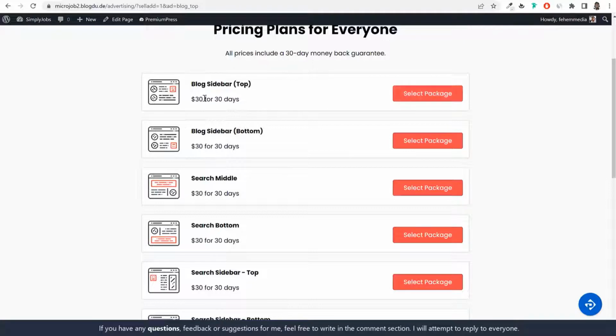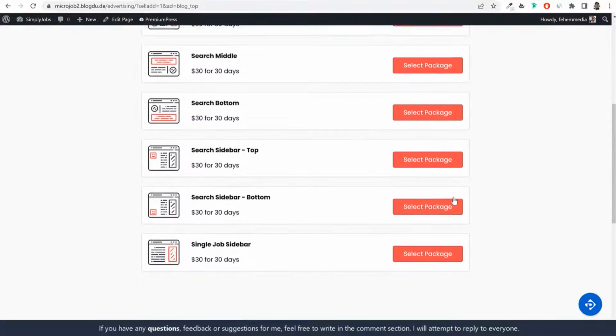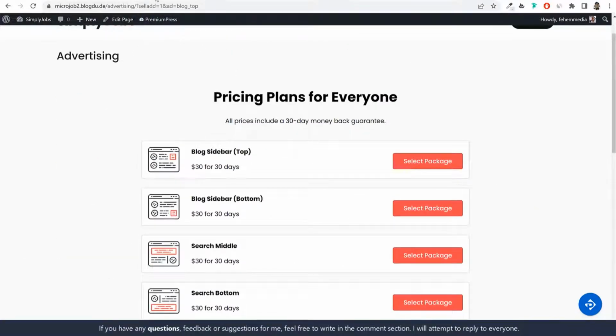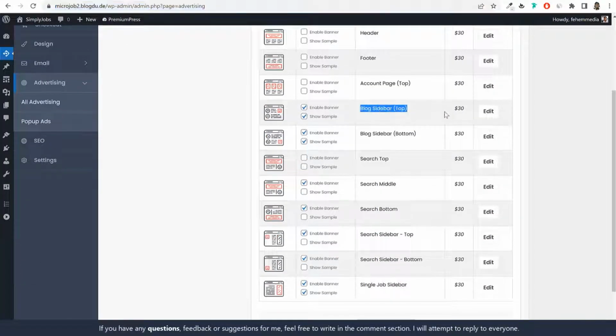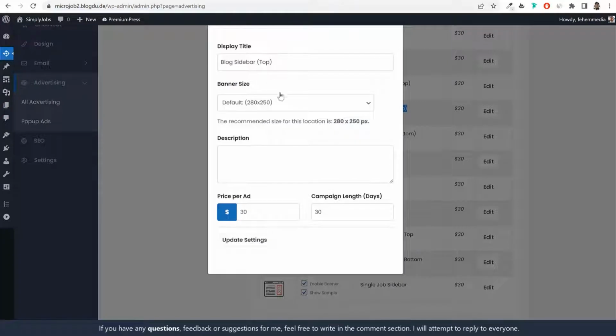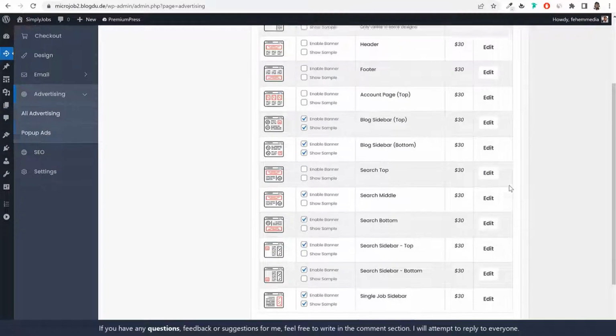I can select the package. The default pricing is $30 for 30 days. You can add different slots and you can charge different money. For example, for blog sidebar top, first of all, I have to select the size. Size is good. I would not recommend you to change the banner size, just change the price per ad if you want. For $30, this ad will display for 30 days on your website.